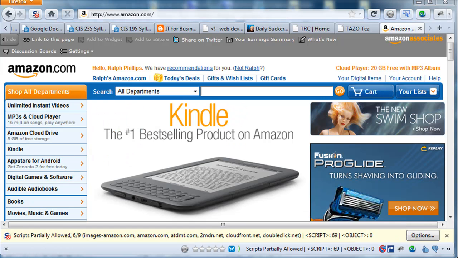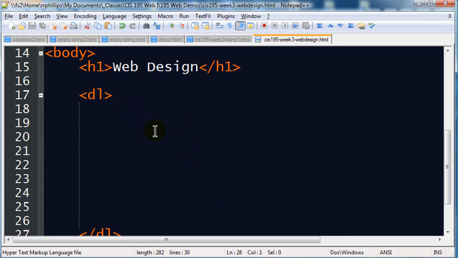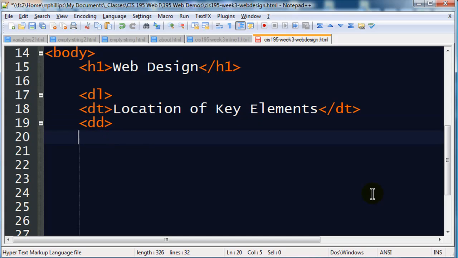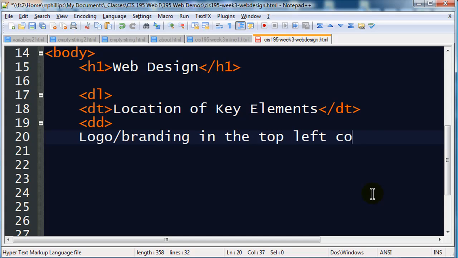Now, I'm going to jump back over here to my editor. I just want to jot down a couple ideas. So let's go ahead and keep an eye on location of key elements. So definitely you want that logo, branding in the top left corner. Now of course you can break that rule. It could be in the top center, maybe even in the top right, but the top left corner is generally the most common place for that logo.